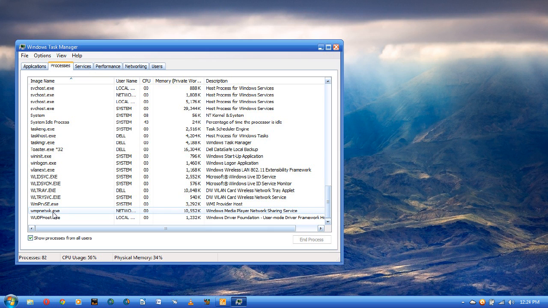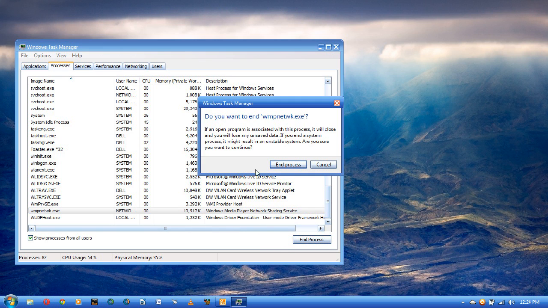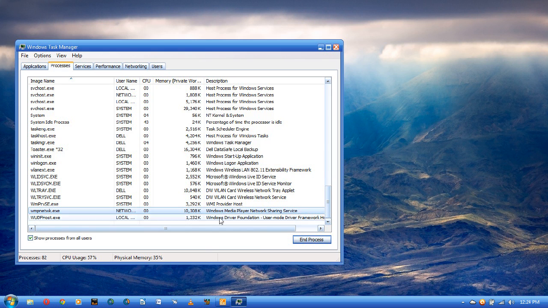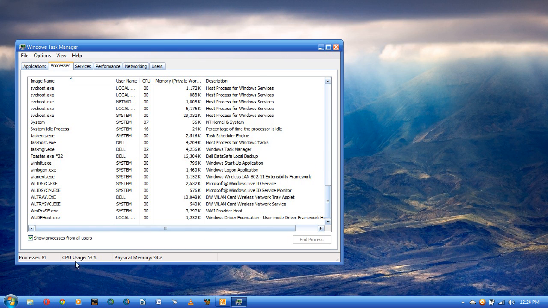Find wmpnetwk.exe. This is the Windows Media Player Network Sharing Service. This references the Windows Media Player database even when Windows Media Player is not open. So for what we're about to do, we need to make sure this is not running. So click End Process and confirm. Good.